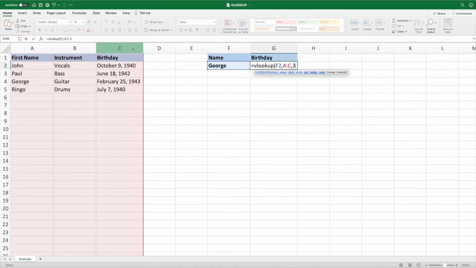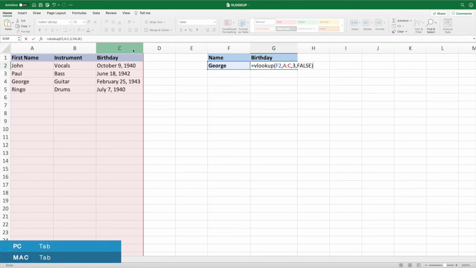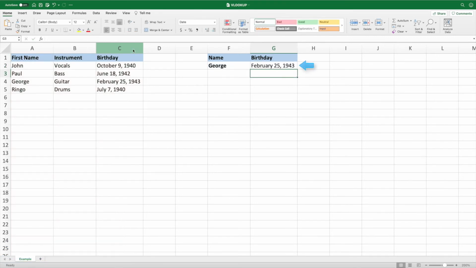as the third parameter. The last parameter tells VLOOKUP whether or not we are okay with it returning a value if no exact match is found for the lookup value. Setting this parameter to true gives VLOOKUP permission to return a value it thinks most closely matches the lookup value if no exact match is found. However, for this example, we'll set this parameter to false to ensure VLOOKUP returns an error if it doesn't find an exact match. Pressing enter, we get February 25th, 1943, the birthday corresponding to George.